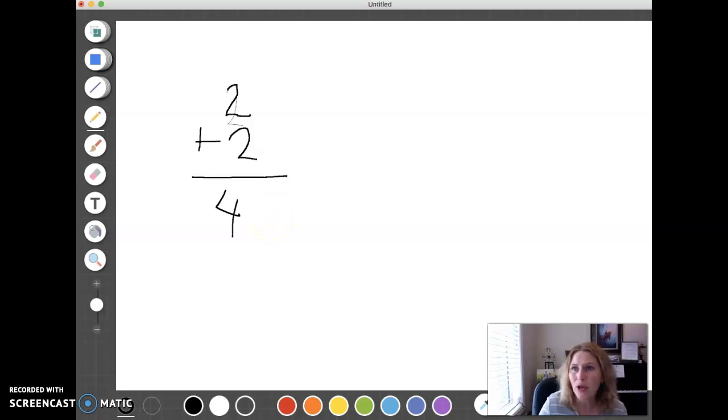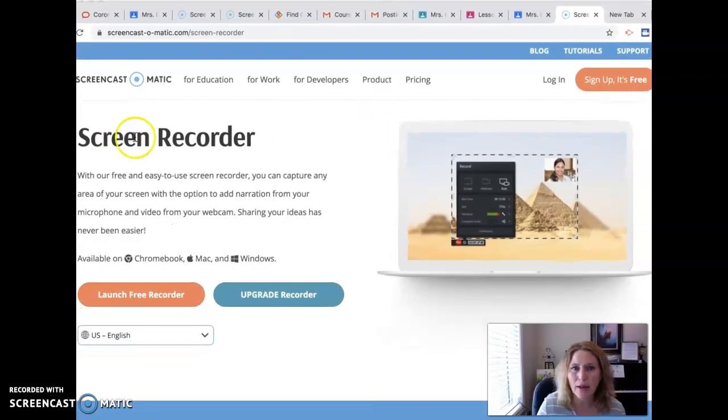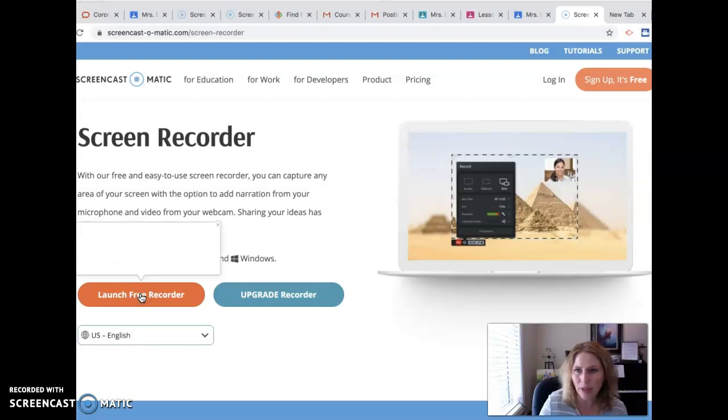So this is the internet. You just go to screencast-o-matic.com, screen recorder, and then I just did this launch free recorder. That's what I did. And then when it's prompted, it probably will say, oh, you're already using it. When I was prompted, I just clicked on the both so that they could see everything that I was doing on my screen, and then they could see me.